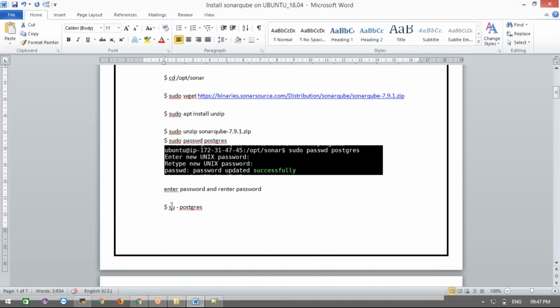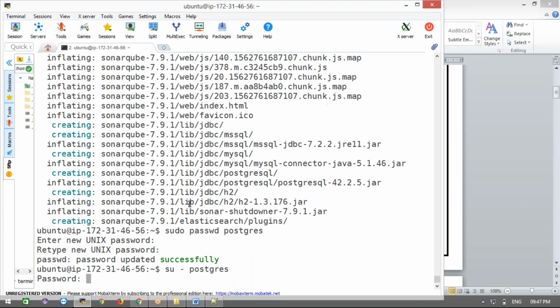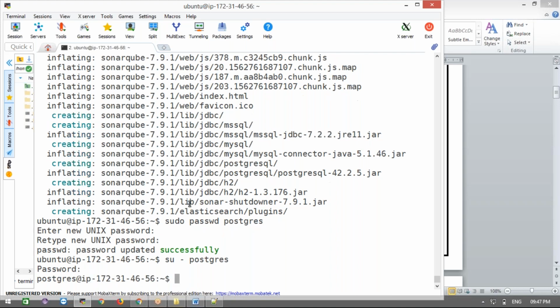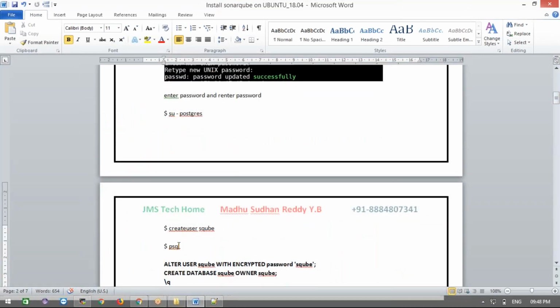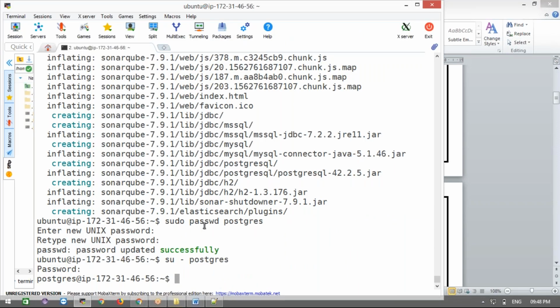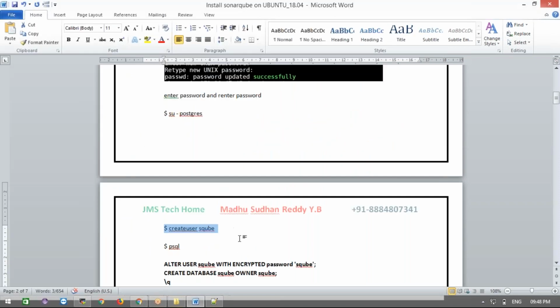Next, I'm going to move to the Postgres user. I'm switching from the Ubuntu user to the Postgres user. Now enter the password we just set for Postgres, and I log in as the Postgres user. Now just create one user. Create user SQBE. I'm going to create one user. Yes, I created the user.